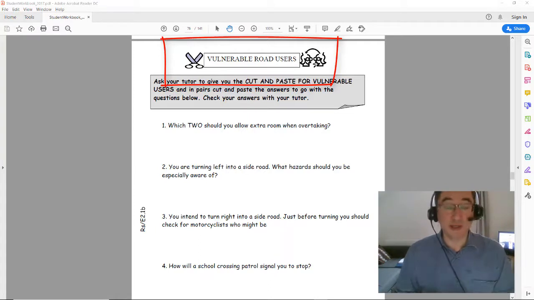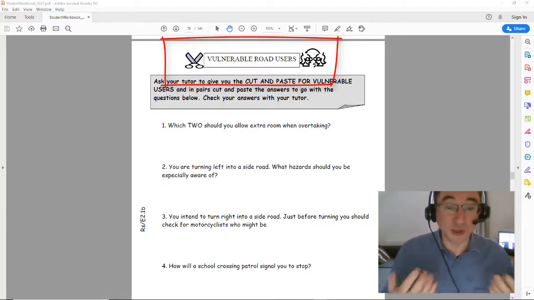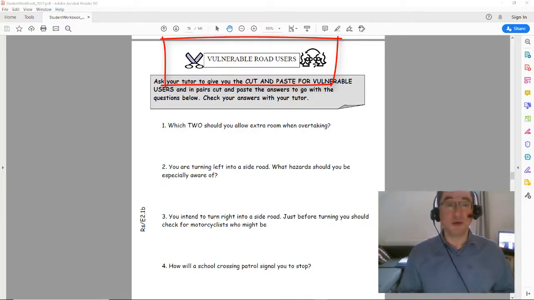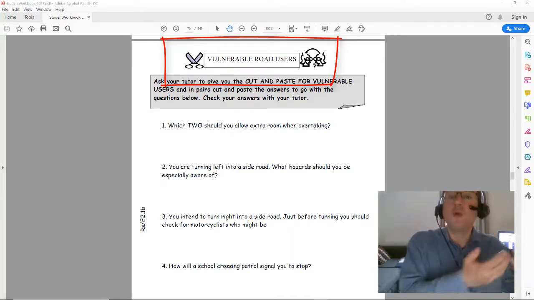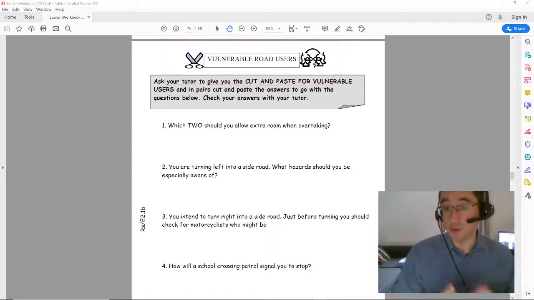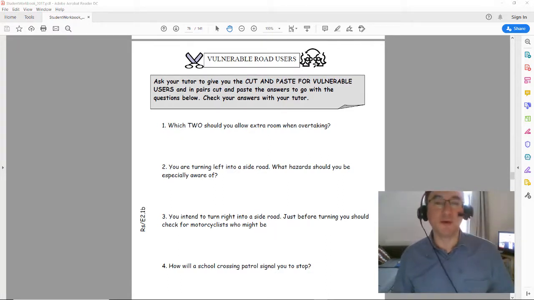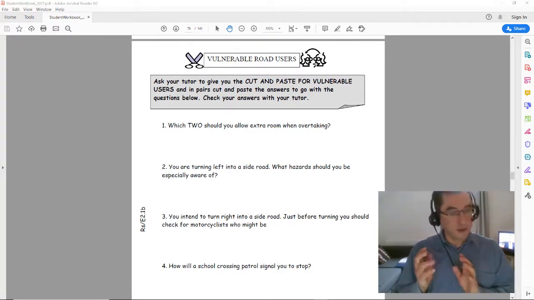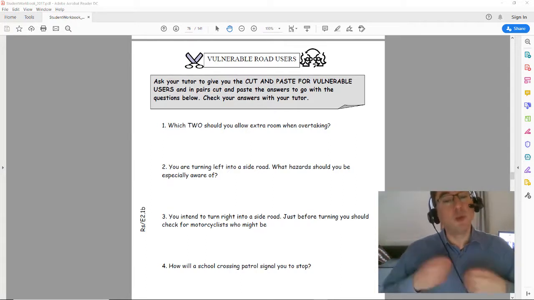So not just elderly people or people with physical disabilities, but other people such as those who are maybe driving a motorcycle or a bicycle. They are also vulnerable because they are at risk and are in more danger compared with, say, cars when they're on the road.